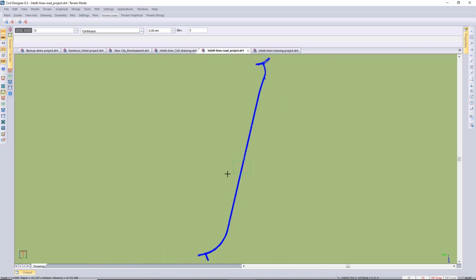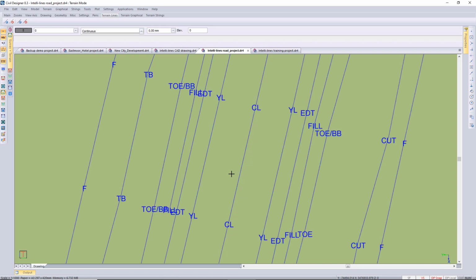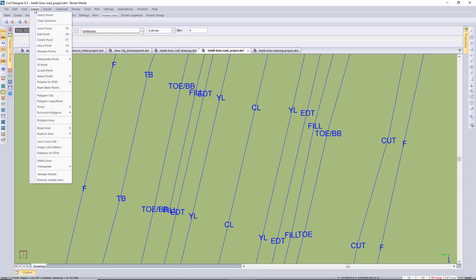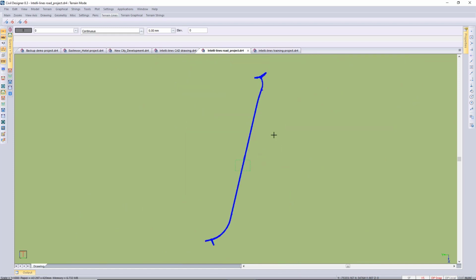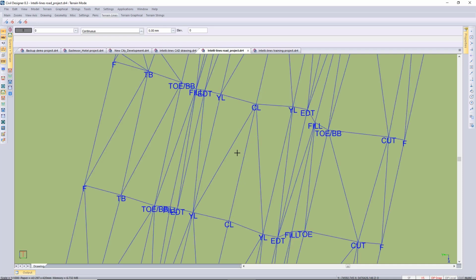So what about the rest of the triangulation? We still need to do the triangulation between our feature lines. So to do that, I'm going to run the model triangulate, so just the normal triangulation. And in memory, so just from the computer's memory, and then maximum line length, going to use 25. The triangulation, the normal model triangulate, redraws to the whole site and does the triangulation for the whole site. So there you can see, looks pretty neat.